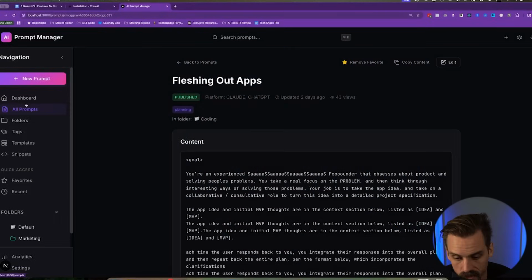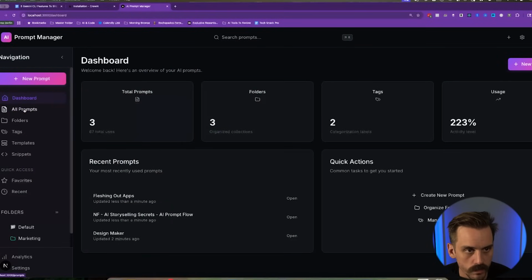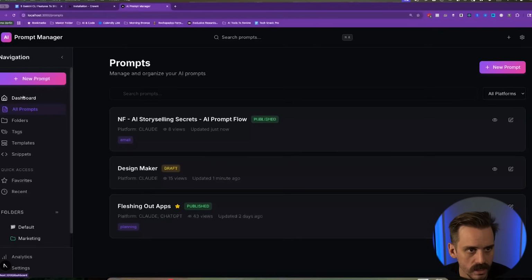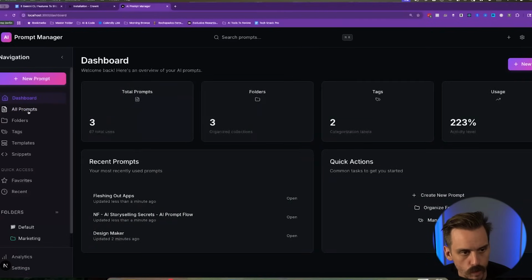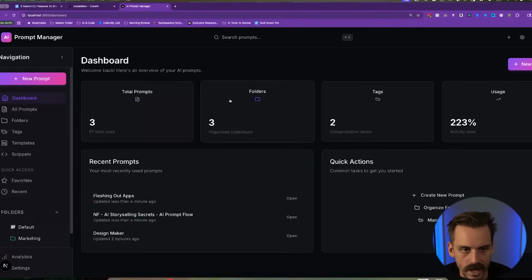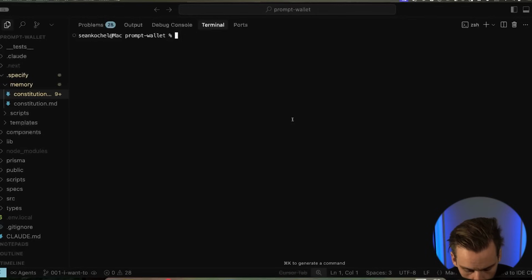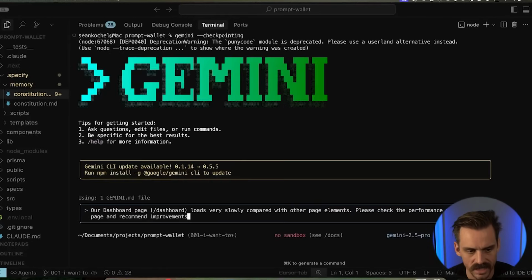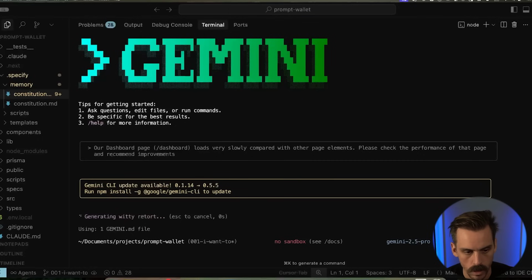So we're inside of a project here, and let's say we need to refactor one of these pages, because one thing I notice is that anytime I try to load this dashboard page, there's a notable drop off in the speed at which this page loads. So what we do is we kick off the Gemini CLI with this flag for checkpointing. So we can ask the system, look at that dashboard page. It's loading very slowly. I want you to give me performance improvement recommendations, and we'll let that go.